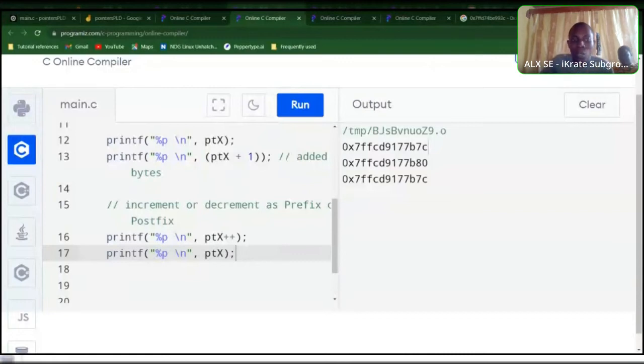All right, Chiquito, let's listen to you. What were you saying? Okay, since the increment has happened, the new value will now be the new address, the one that ends with 80. That's what will be printed now. Okay, but line 16 would print the original, and line 17 will print the new. Is that what you're saying? Yes. Okay.